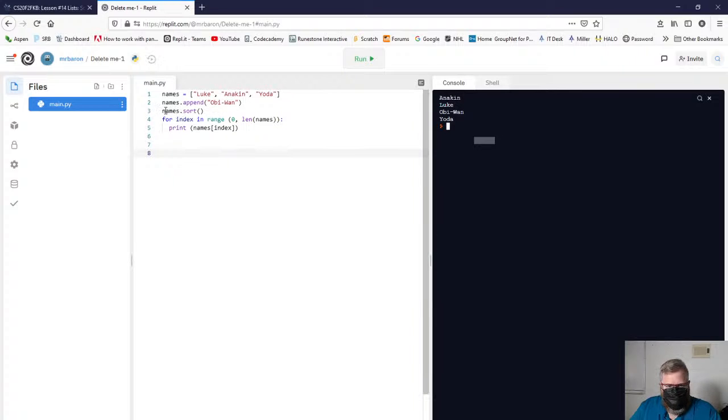When I had this before, when I didn't have this in here, it prints it in the order that it was entered into the list. So I entered Luke first, then Anakin, then Yoda, then Obi-Wan. So it printed it in that order.